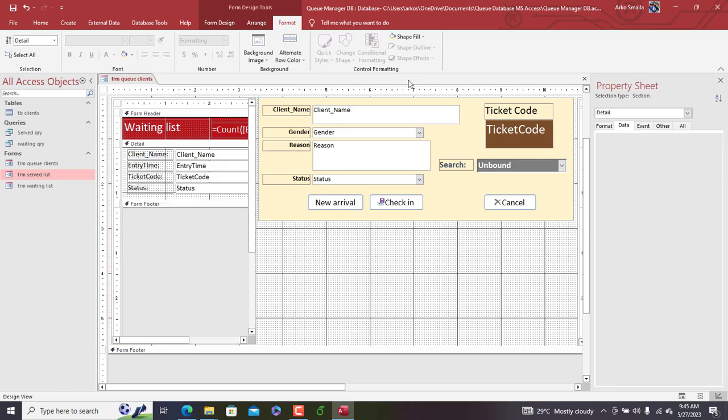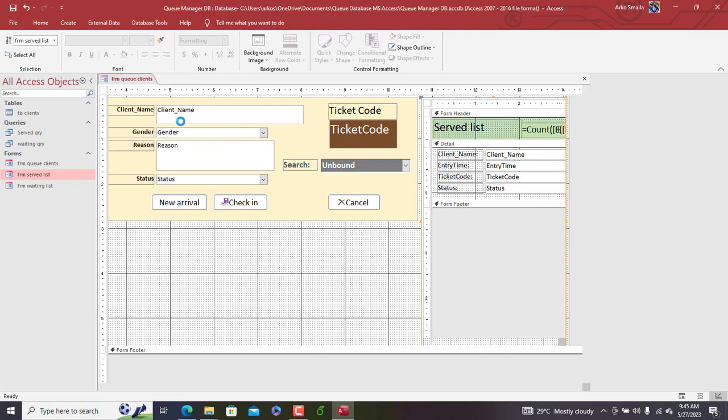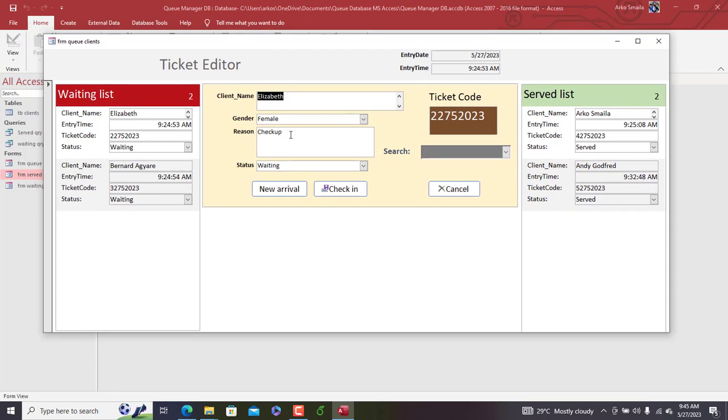Okay, now that we are done, you make sure that there is no linkage between them. Okay, so now let us preview what we've done here and see. So now successfully we can see here. So let's say a new arrival comes. What is the client's name? So let's say Amada Akon. It's a female.